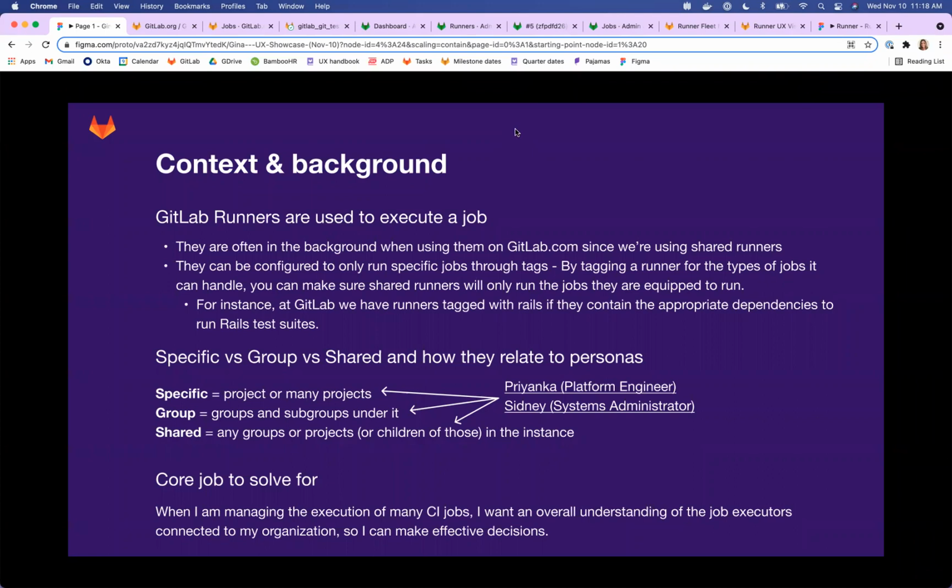Another thing is that they can be configured to only run specific jobs because they have these things called tags. And tagging a runner for the types of jobs it can handle can make sure that shared runners will only run the jobs that they're equipped to run. So for example, at GitLab, we have runners tagged with Rails, and if they contain the appropriate dependencies to run Rails test suites, then they'll be picked up to run that job.